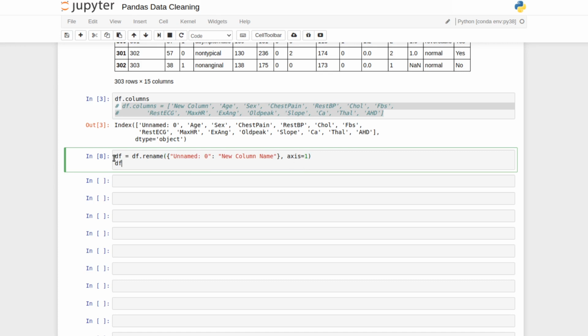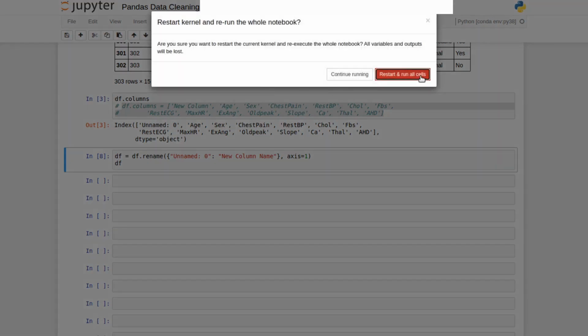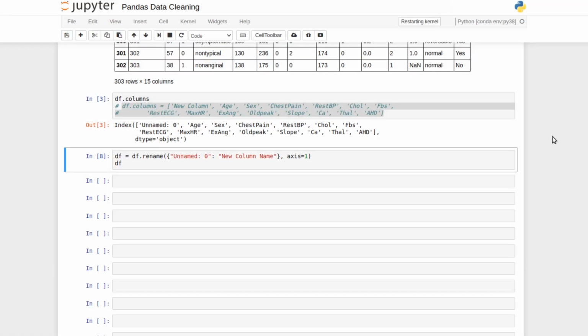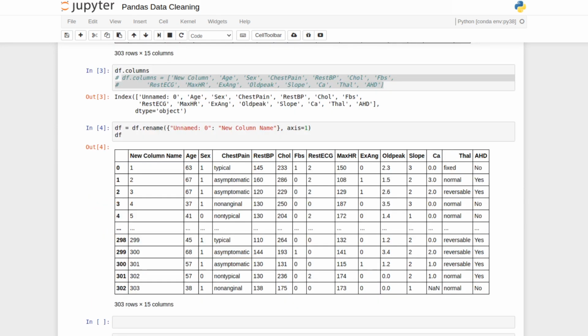Now, since I have done this already, I have broken the code and erased the df I had originally. So now I need to rerun my code to pull the data back in. So we do Kernel, Restart and Run All, restart and run all cells. That'll take just a moment. All right. And now we have our new data frame with our renamed column.